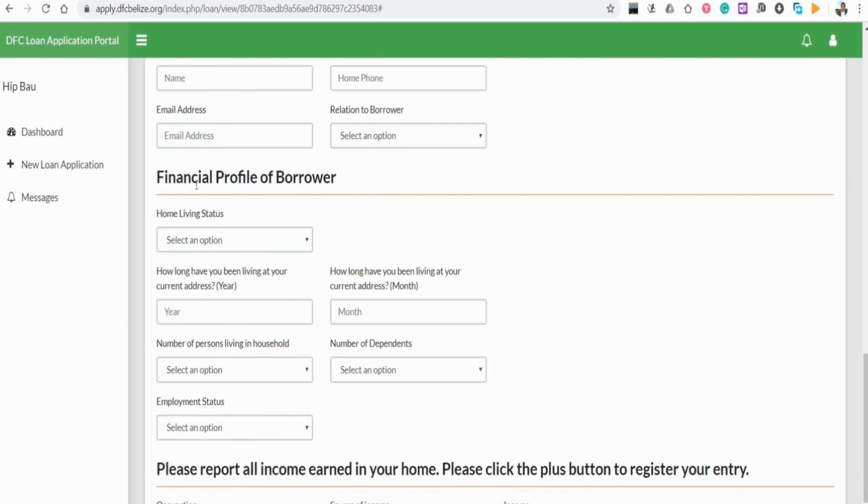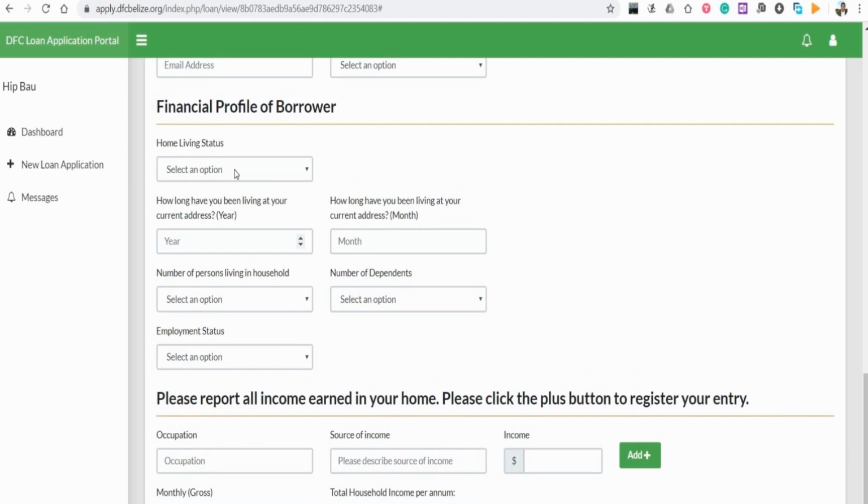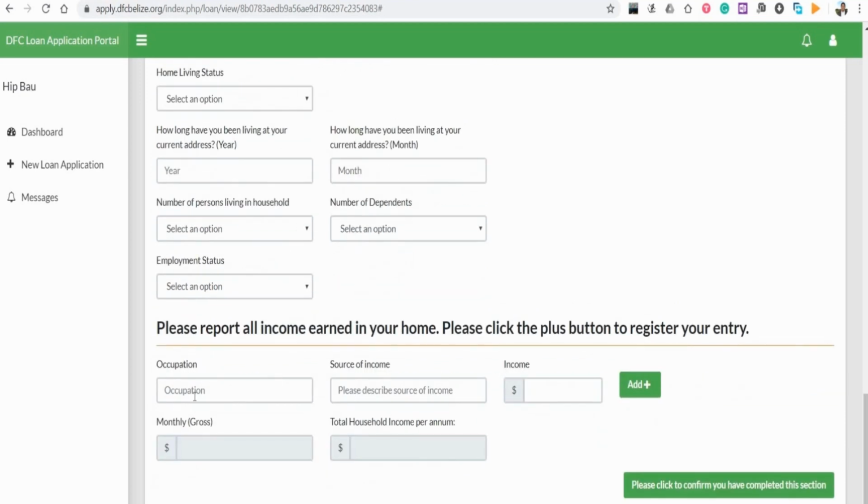Here you will have to provide now financial information. This is why we say for a person who is 18 or under, they may need the assistance of their parents to be able to complete this application.